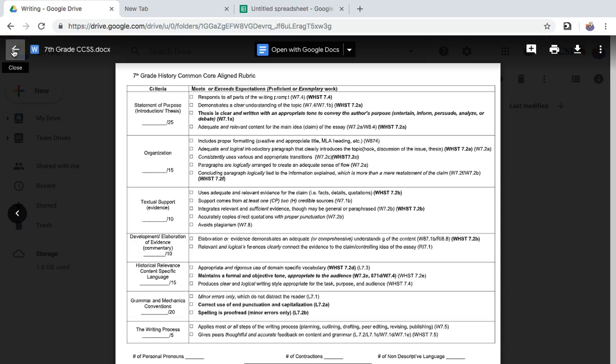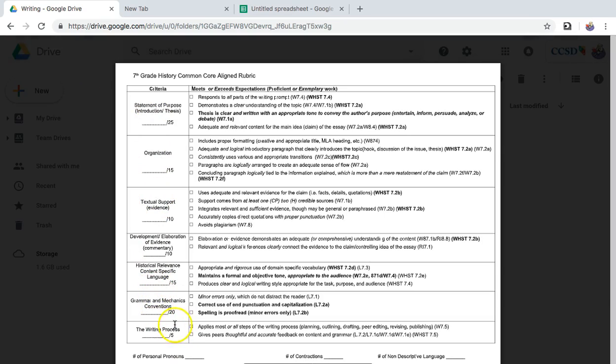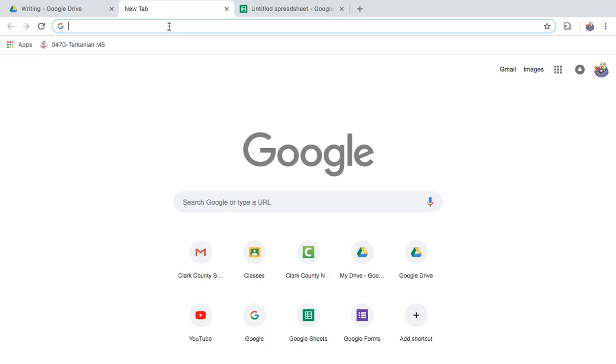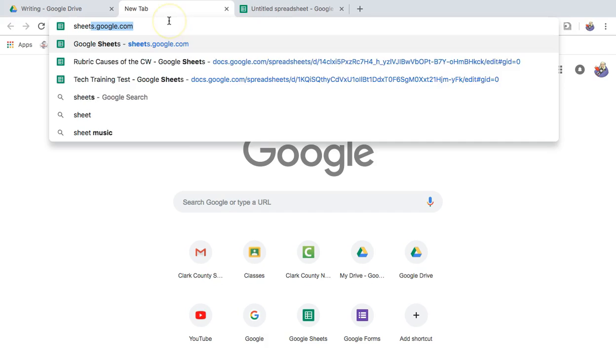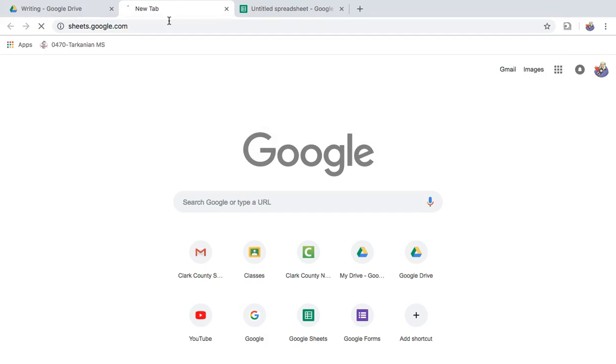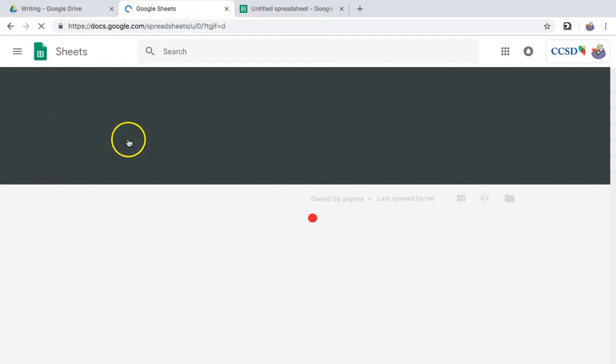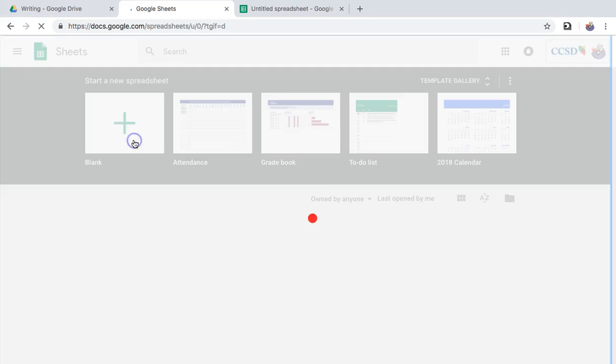So here's my criteria, and then I assigned a points value to them. So in a new tab, I'm going to open Google Sheets, sheets.google.com. And I'm going to open a blank sheet.